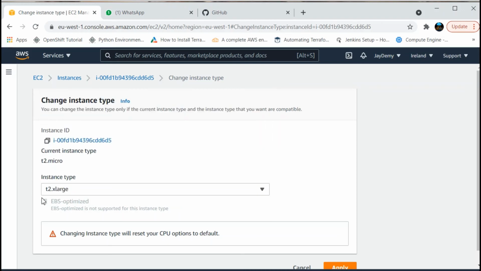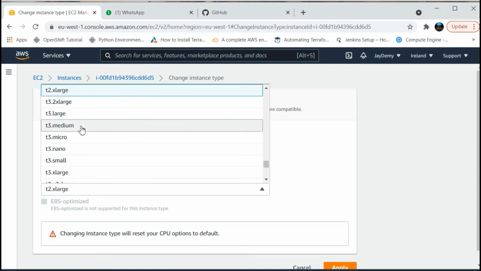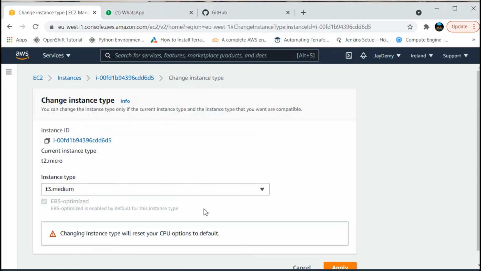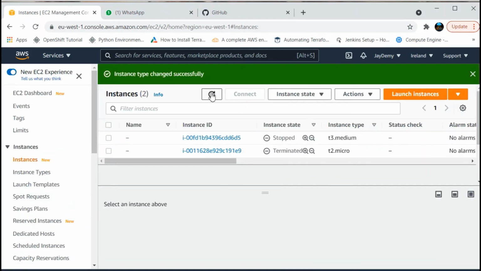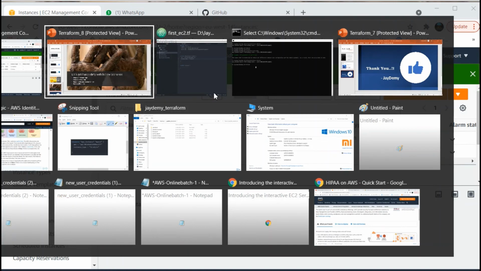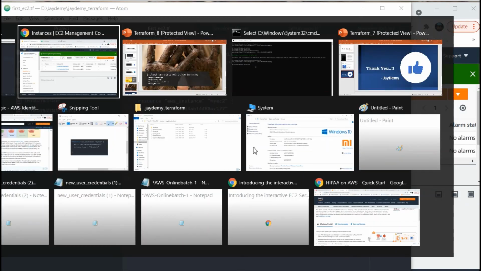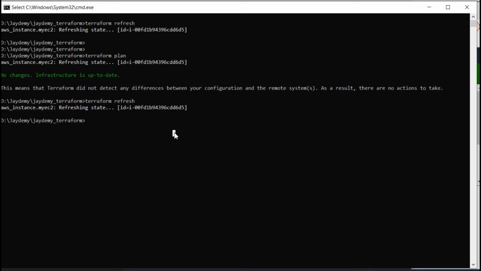Any of the instances you can take. See, EBS optimized is not checked. Now you can see with T3 it is optimized. Let us apply these changes. I have now changed from T2 to T3 medium, and we will see what will happen now. I have changed it from my console. I'm going back to my Terraform and I will just do terraform refresh.